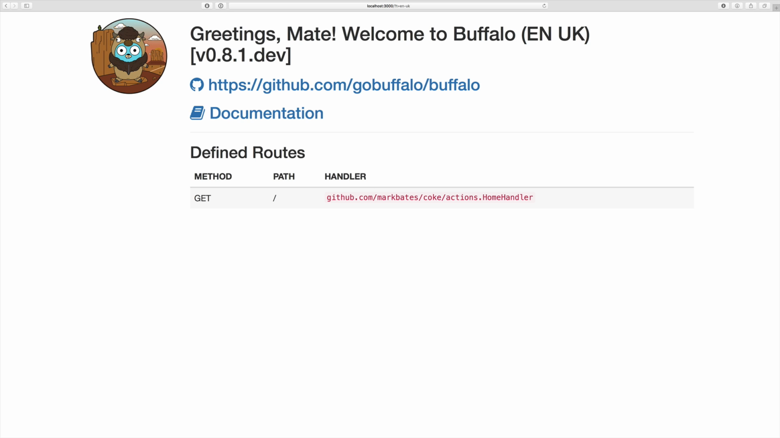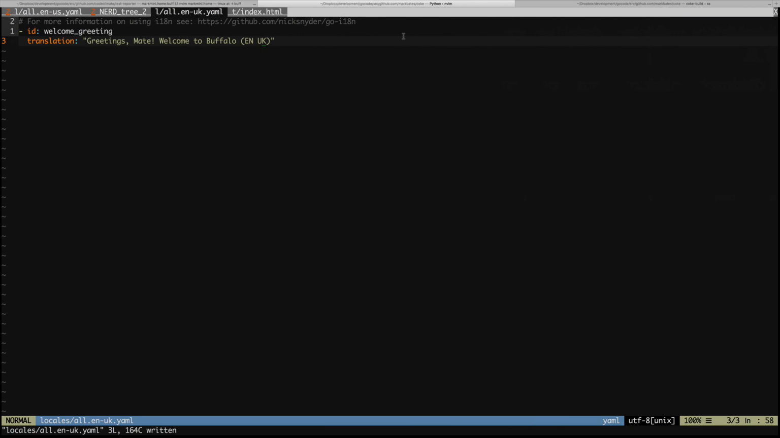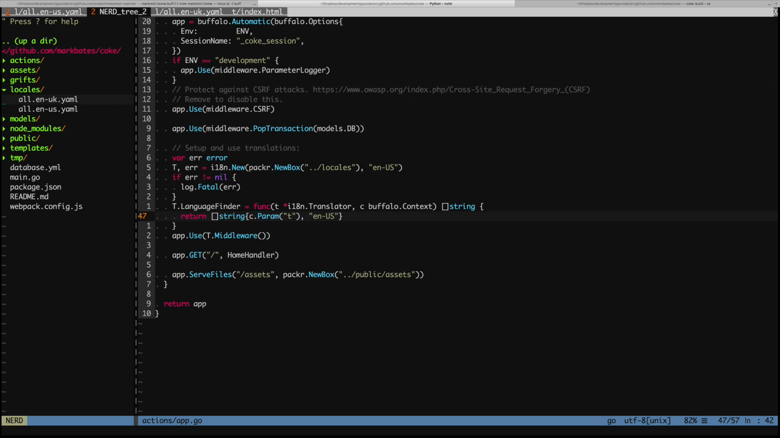So it's very exciting. Lots of cool stuff there. It's easy to retrofit into an existing Buffalo application. Just a few lines of code and you have locales. So that's it. Like I said, I wanted to make this a very quick little overview of this new internationalization feature in Buffalo. Again, very exciting. So that's it, and enjoy.